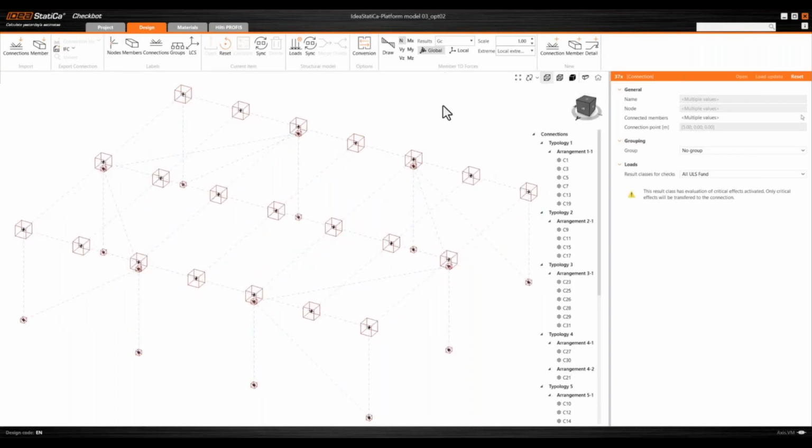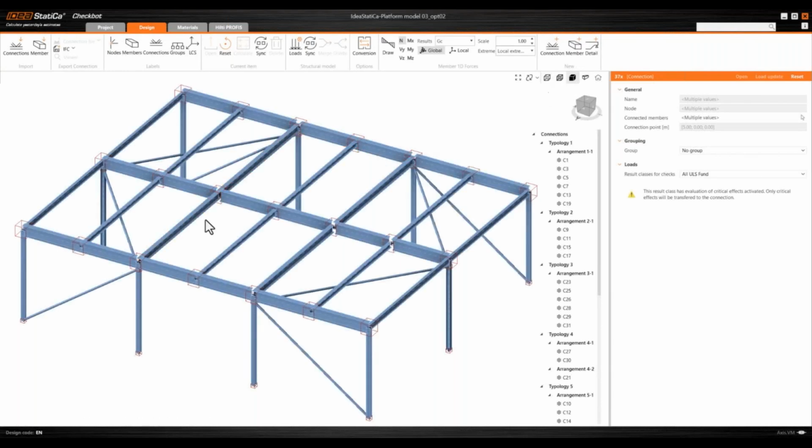And let's move to the wireframe model. And the reason we do that is because we want to see these red cubes, which basically indicate the location of potential connections. Please note what we mentioned earlier, that the member definitions are preserved.